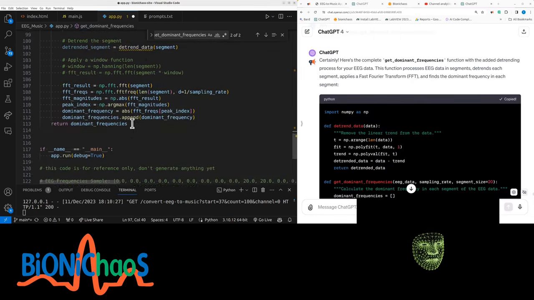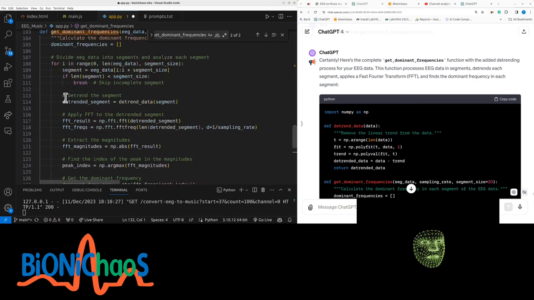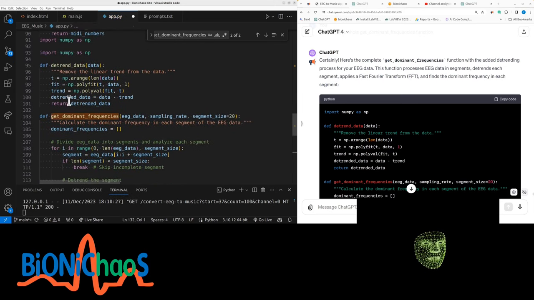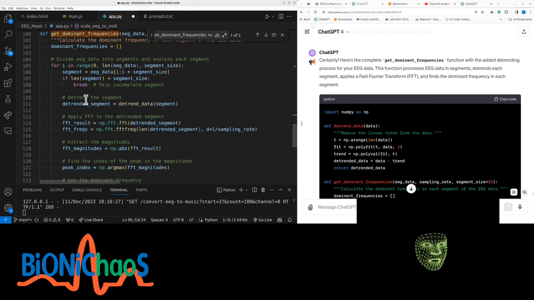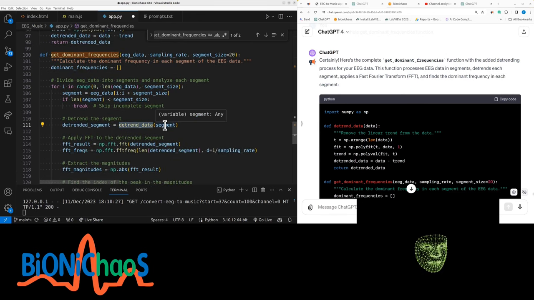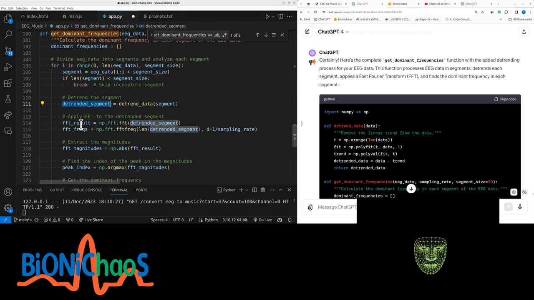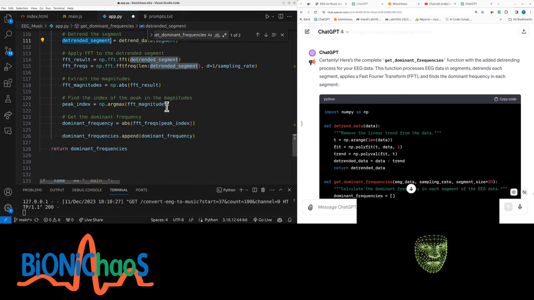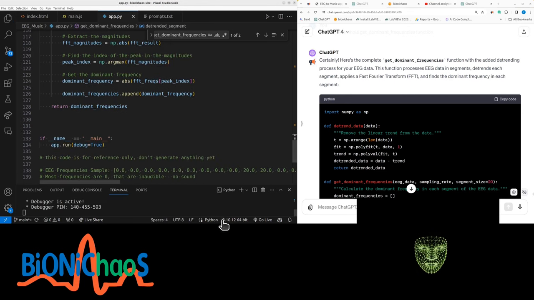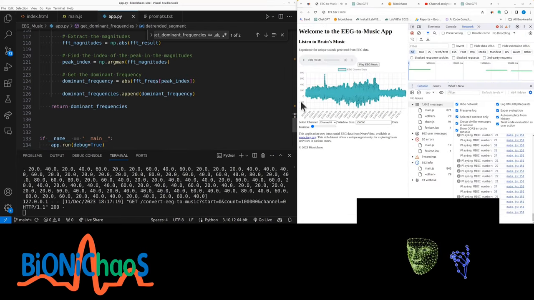Okay, so this is replacing all this bit. Don't need to call that because we already have it. Detrend data, then we're doing everything else on the detrended segment instead of the segment. Still running the thing, yes. Just clear the terminal. That's what a seizure sounds like.